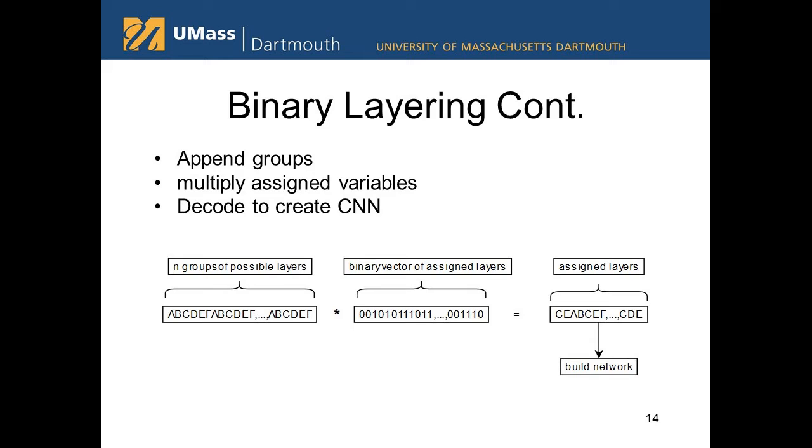The process of creating a network here is to append the groups together. So there would be n groups of possible layers. And if this was multiplied by the binary variables that say the layer is there or the layer is not there, the result would be only the layers that the genetic algorithm wanted to assign. And with these layers, the network can be built.